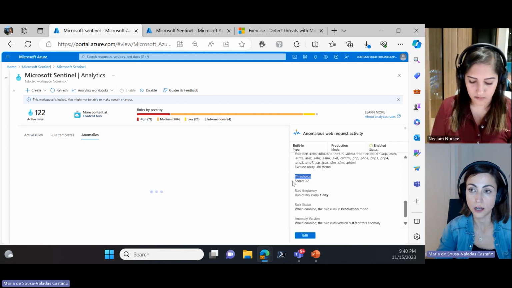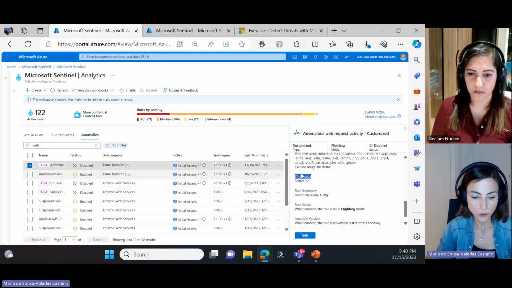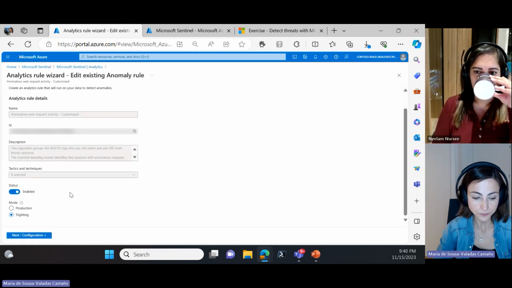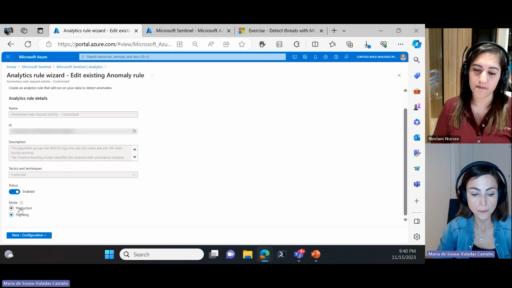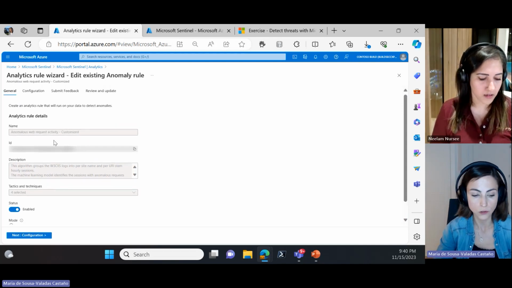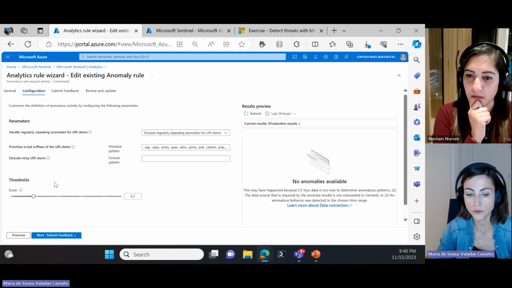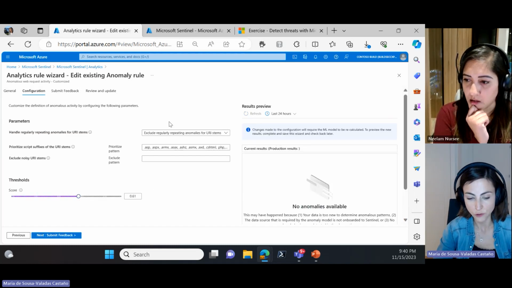If you want to edit an anomaly, you need to duplicate it, because what you're going to do is go in here, edit it, and then select the flighting mode, and you'll have two rules. In production is the one that comes by default, and then you have the flighting mode. In the configuration, you can define the threshold, so you could increase it to get less results.